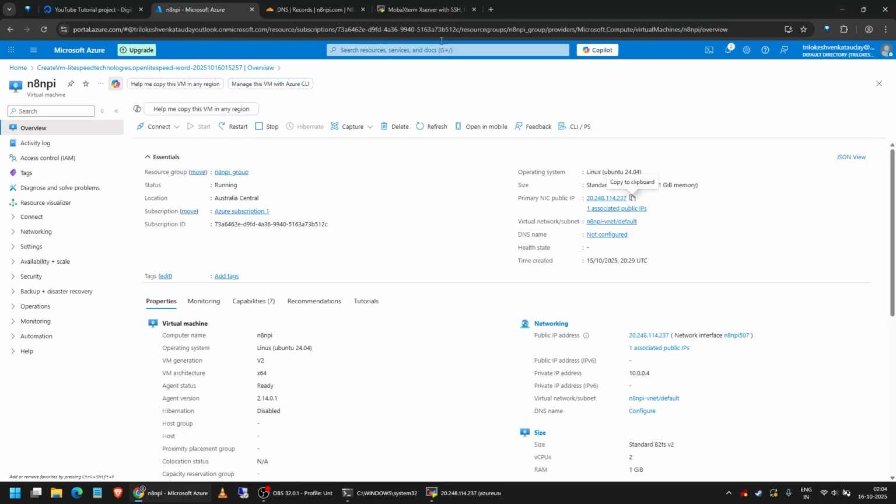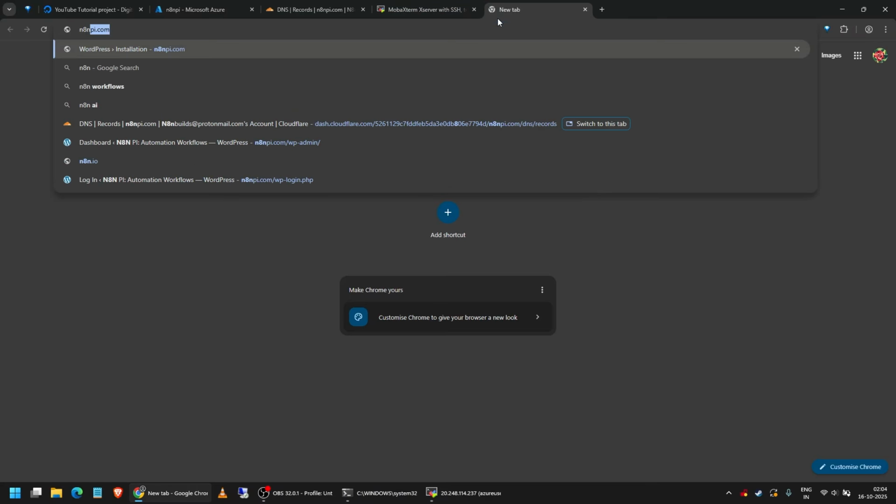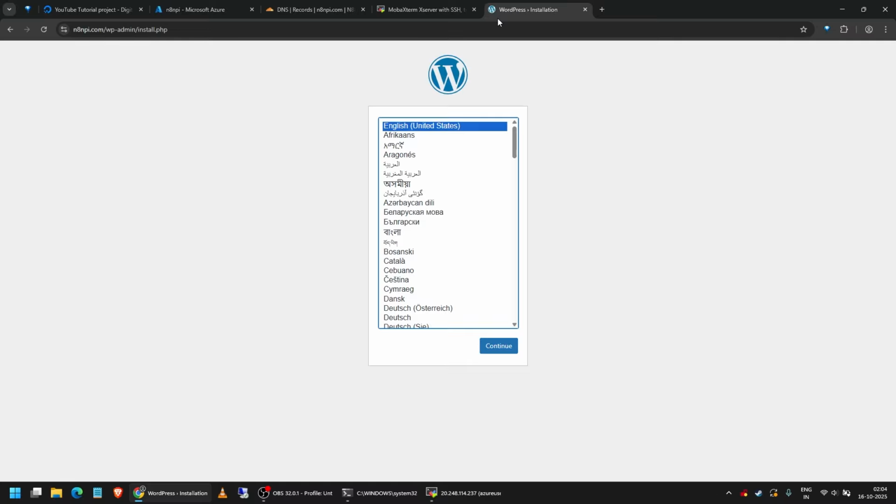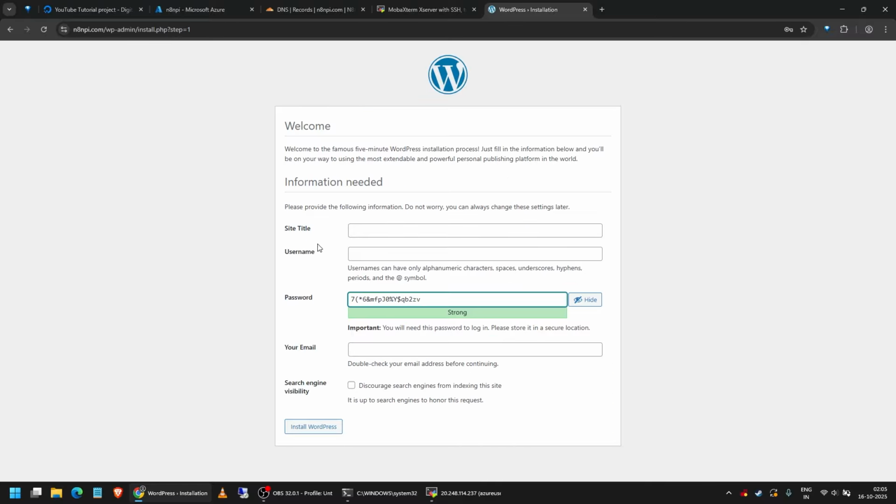So now you can open your website n8npy.com. So if everything is done correctly, you will see the WordPress installation screen. So everything is done perfectly. So over here you can see the WordPress installation screen. Just select your language of choice. So English is fine, continue. Then over here enter the site title, username and the password that you are going to use for this website.